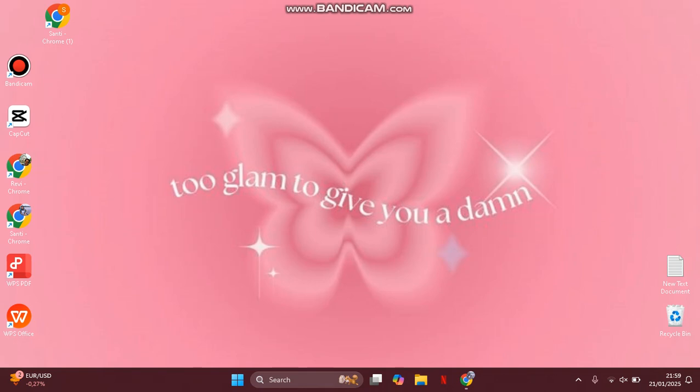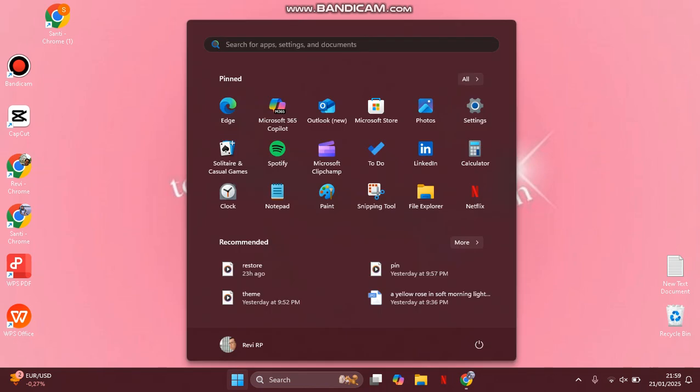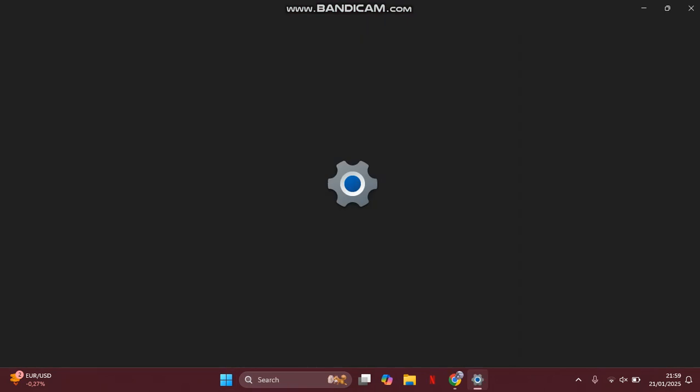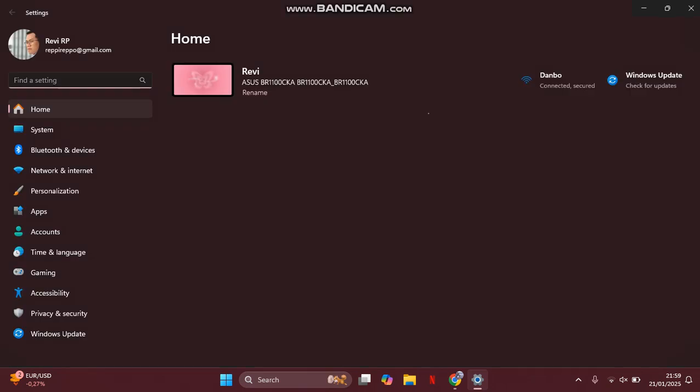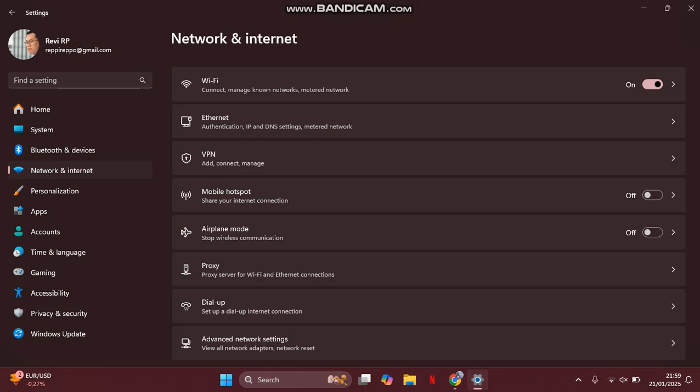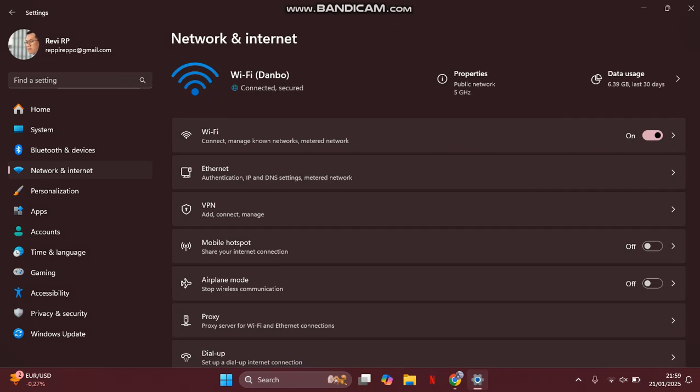So first you can just open the settings menu on your computer, and in the left sidebar you can just click on the network and internet option, and under the advanced network settings you can just select mobile hotspot in here. So just toggle the switch to turn it on, and this will allow your PC to start sharing its internet connections.